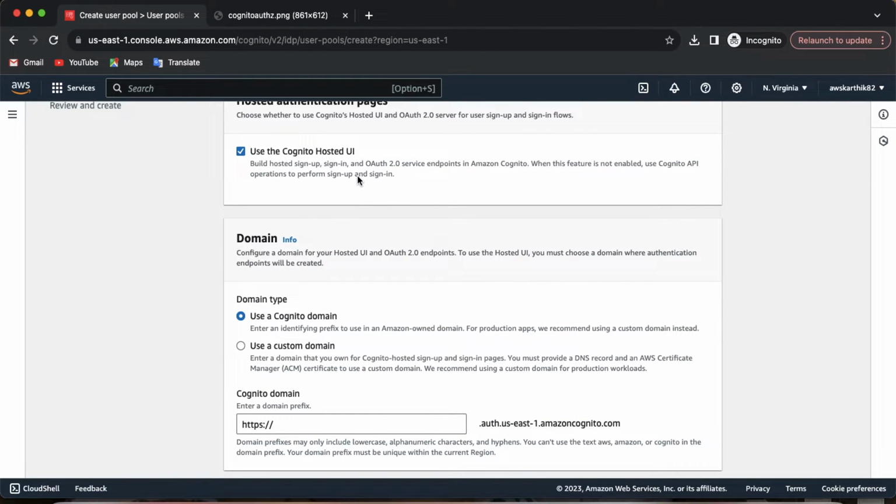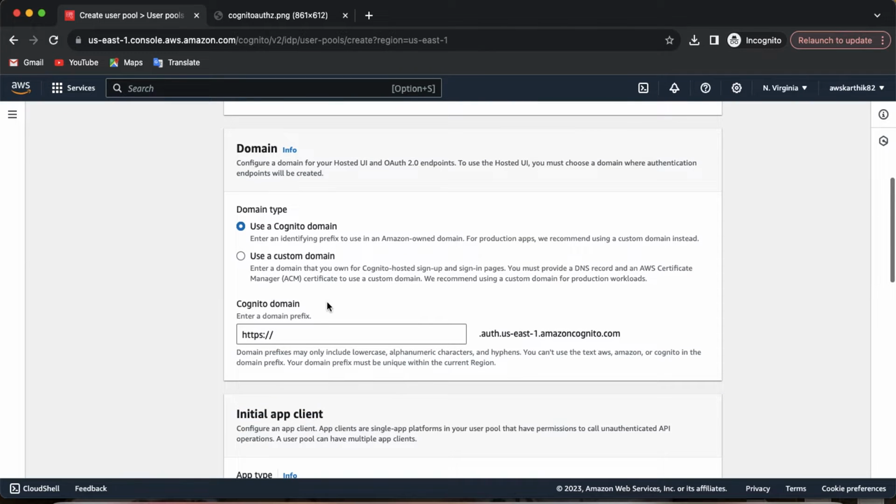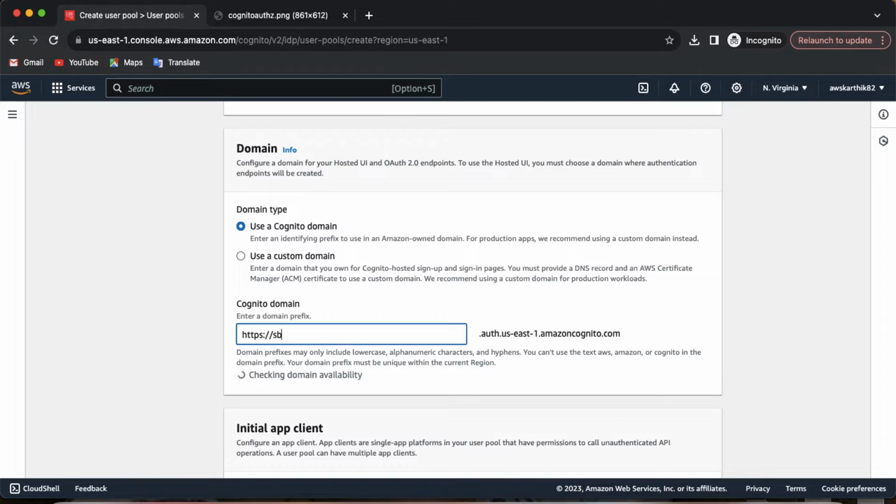Sorry, I will take it back. We actually need the hosted UI, because hosted UI is the one which supports all the OAuth2 service endpoints. So we need to select hosted UI. And let's name it as spcog.rs. Yes, it is available. You can give any name here as long as it is available. If it is not available, just try typing cogrs1, cogrs2, whatever you want.